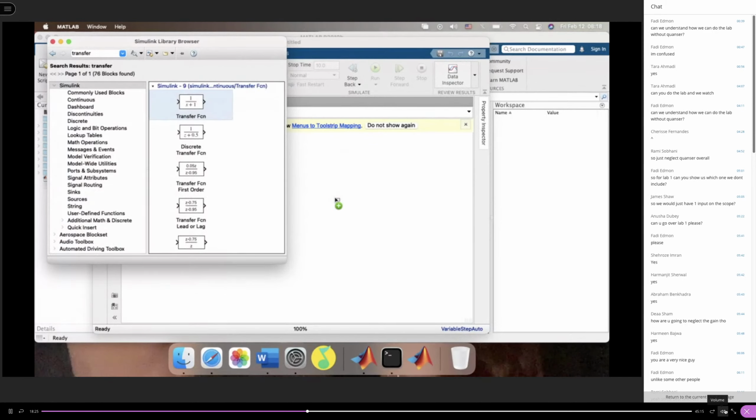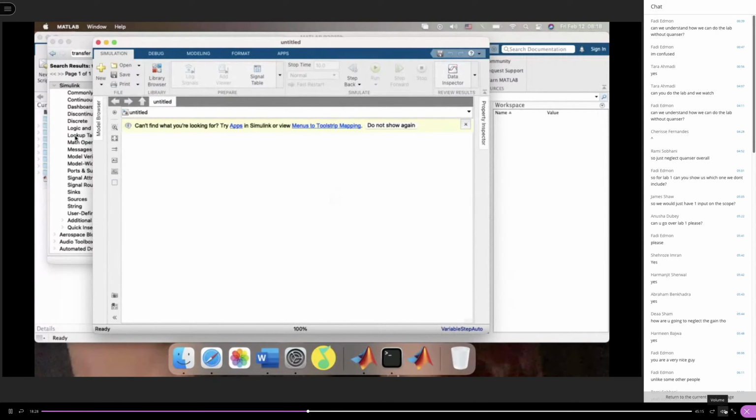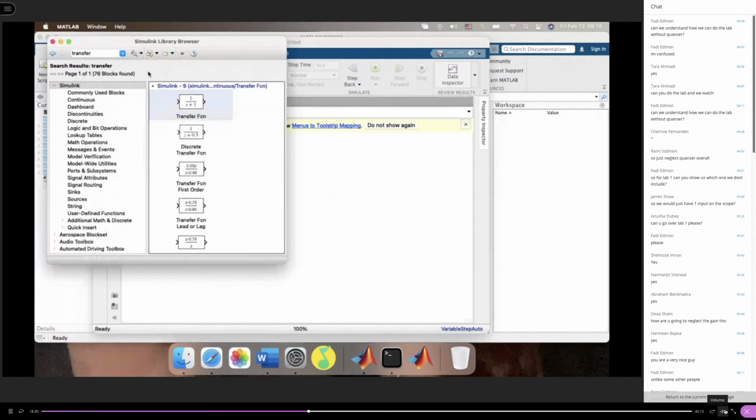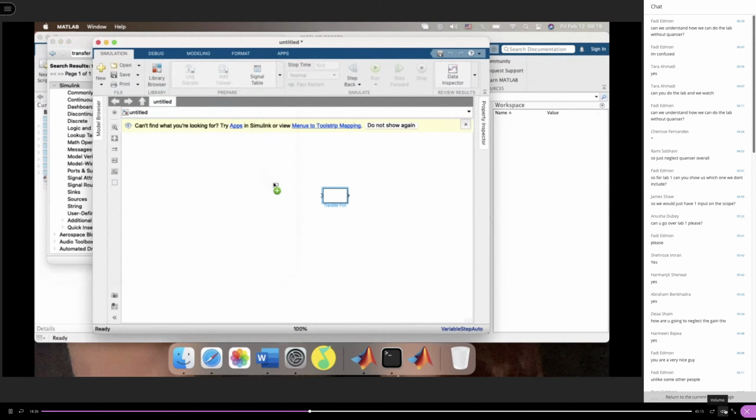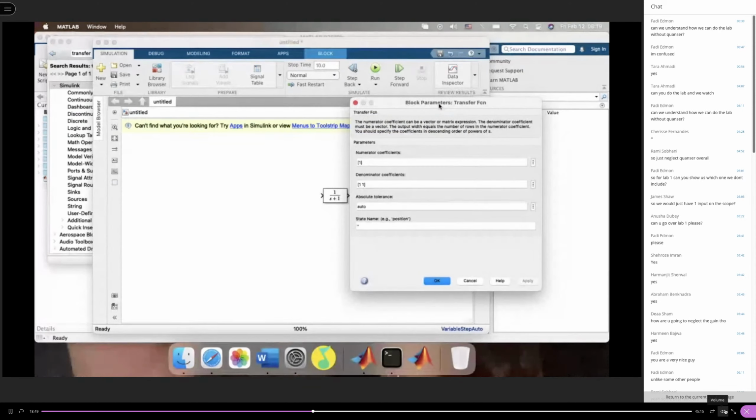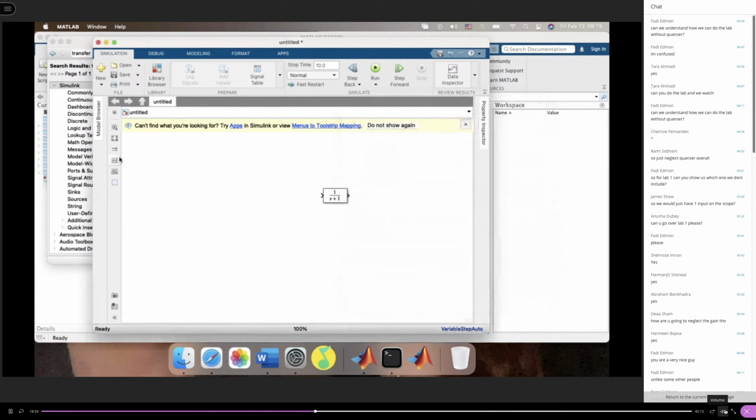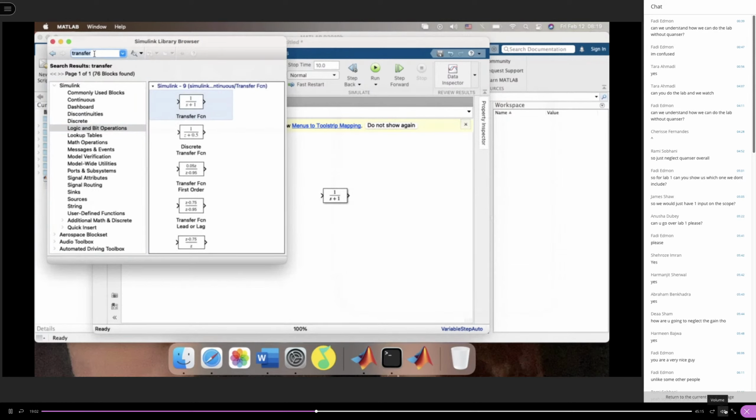Okay, so let's say we have the transfer function block here. You just have to search transfer and drag the transfer function here. You click on that and type in the transfer function you derived. Let's say the transfer function you derived for lab 2 is just 1 over S1. You just have to place that here and change the coefficients to get the transfer function you derived for lab 2.